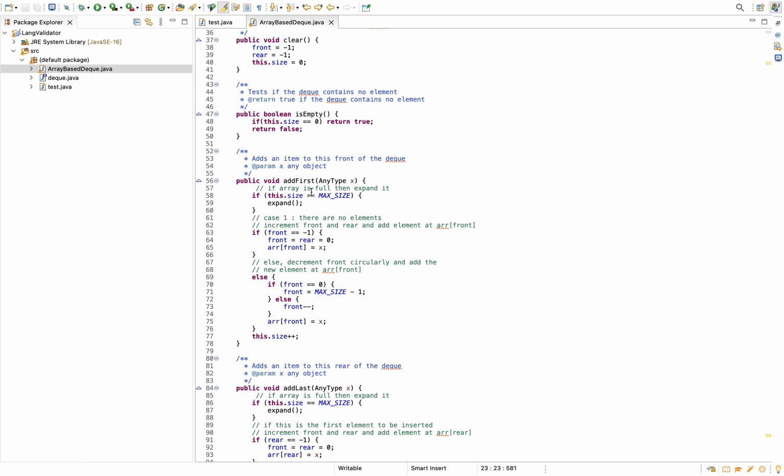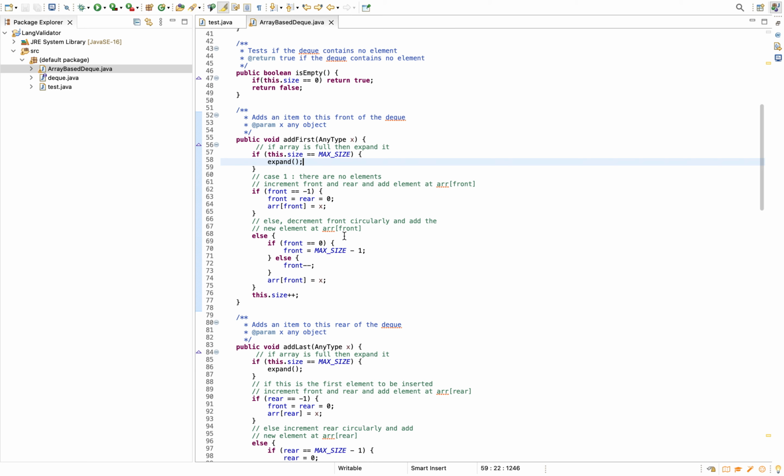addFirst is used to add an item to the front of the DQ. If the DQ is already full, then we expand the capacity of the array, else we continue. If front is -1, that is there is no element in the array, then we initialize it by front equal to 0 and rear equal to 0, and putting the given element x on the 0th index.